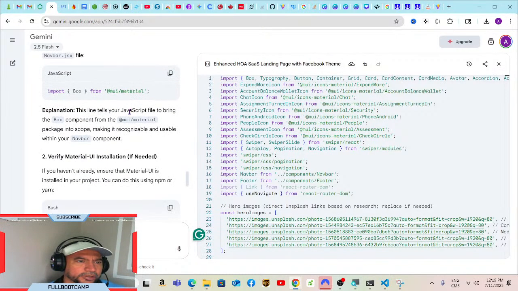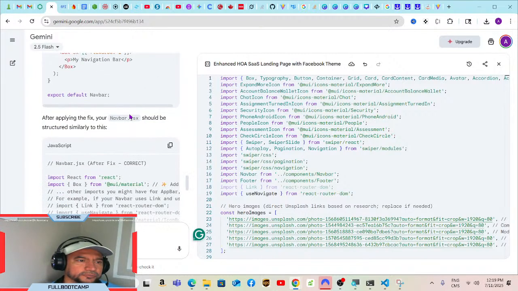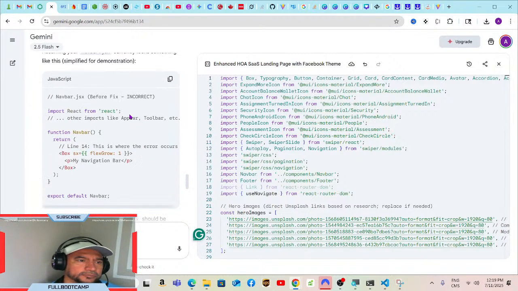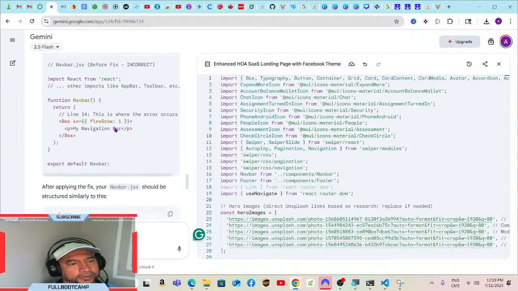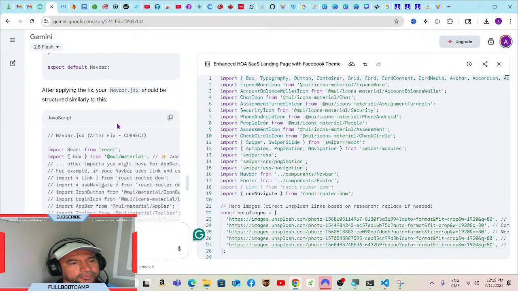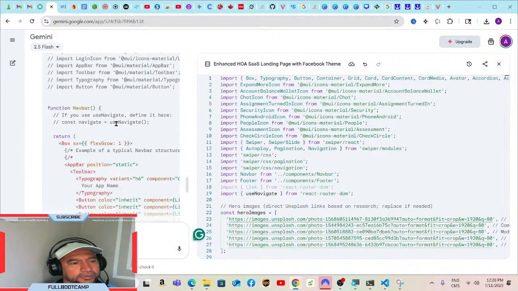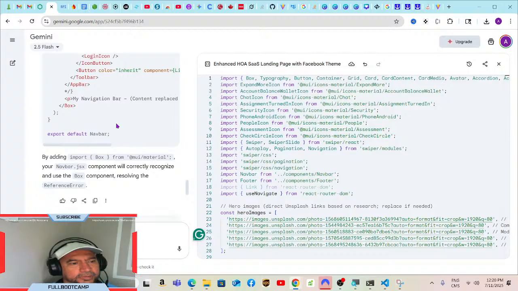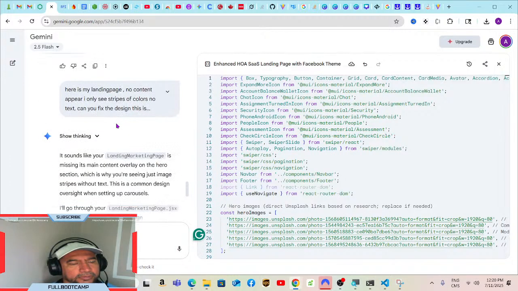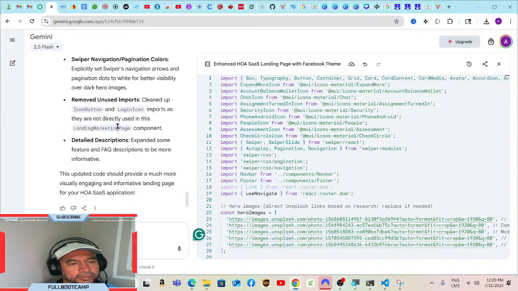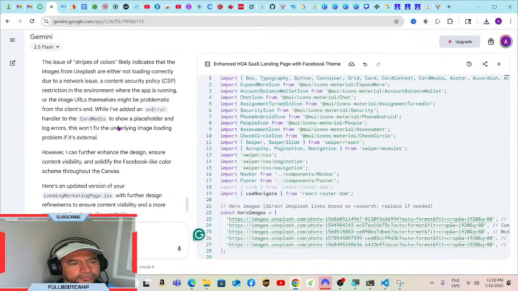Import box, we did this. Import React from React. Before Nav.js, before fixing, correct. After applying, after fix. Maybe I should send him the Navbar. Maybe this is why it's not working.